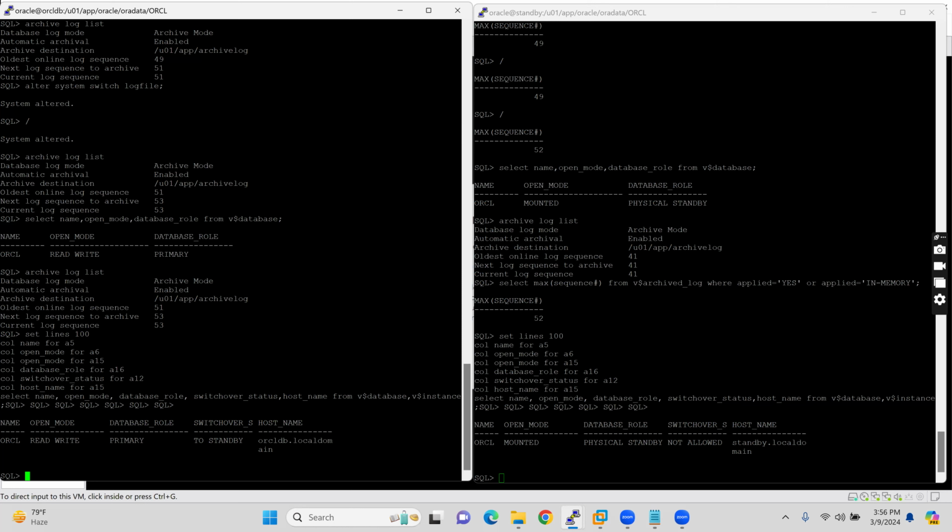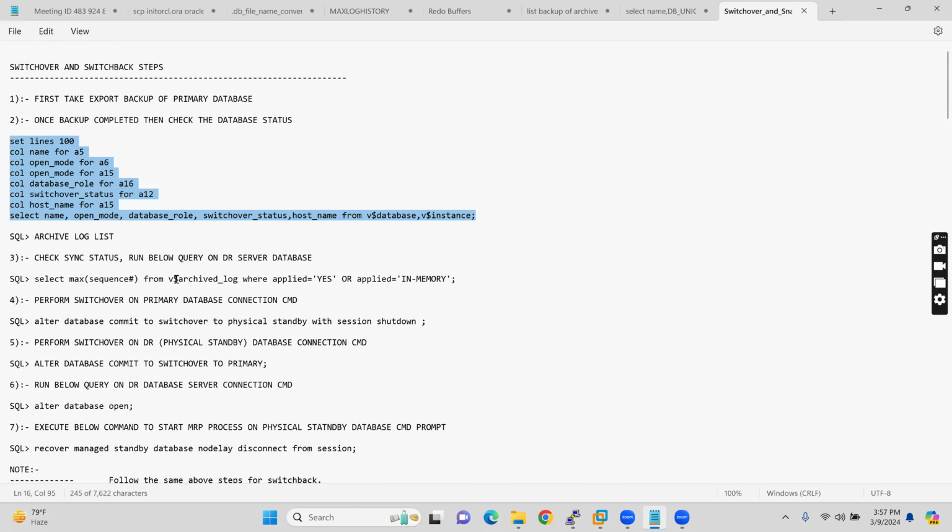When you switch the role of your primary to standby, then automatically your standby database switchover status will show to primary. Currently it's showing not allowed, but when we perform the switchover, at that time it will show to primary. Once we change the role of the primary, on the standby database it will show to primary. We have already checked that our database is running in sync now.